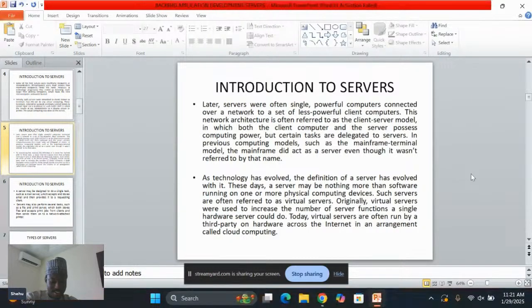right? Servers can be just software running on a computer. So originally, virtual servers were used to increase the number of server functions a single hardware server could do. Today, virtual servers are often run by a third party on hardware across the internet in an arrangement called cloud computing.